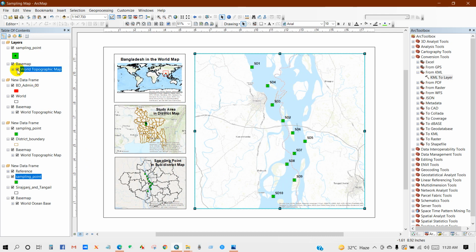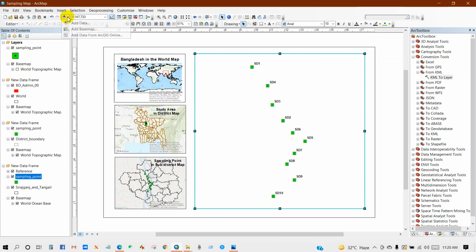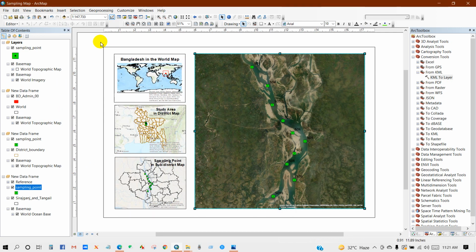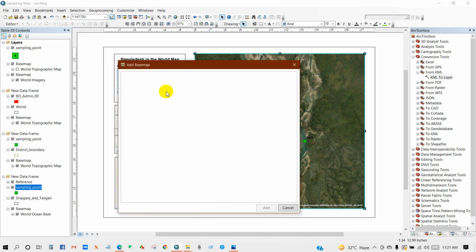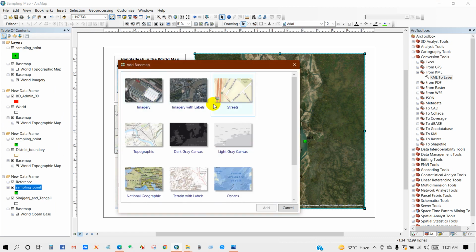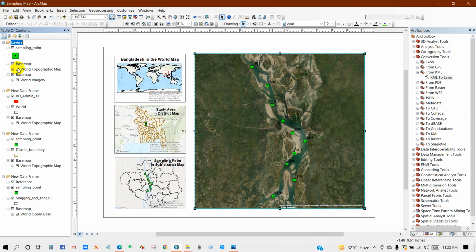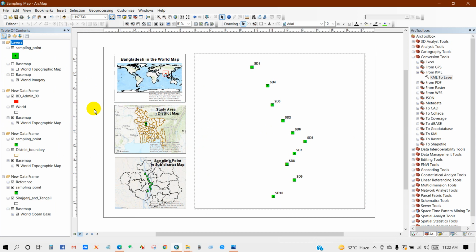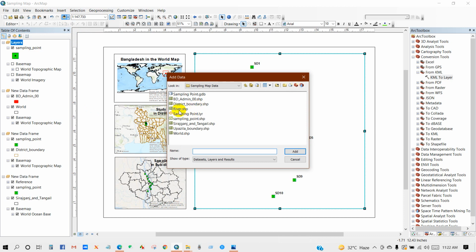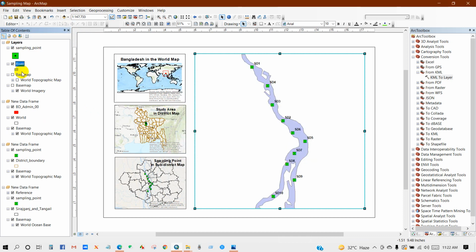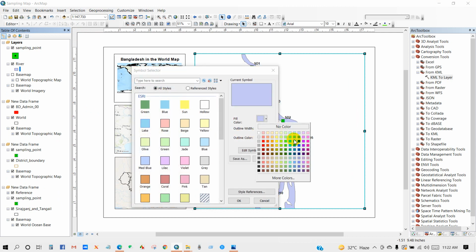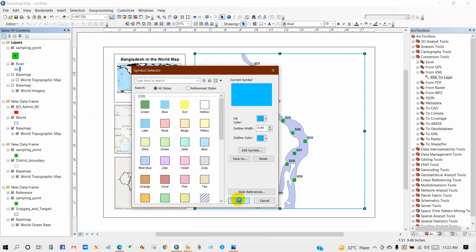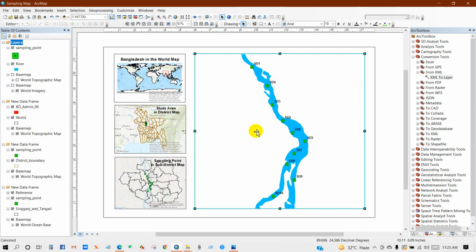And in here, you can add several types of base map. I mean, a single base map. You can add this base map, imagery. Also, you can add a river shapefile. If you don't have the river shapefile for your study area, you can check out my video. You'll find it.